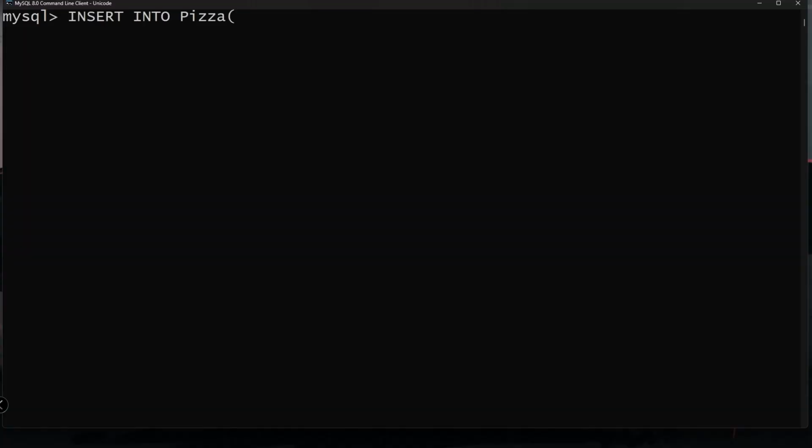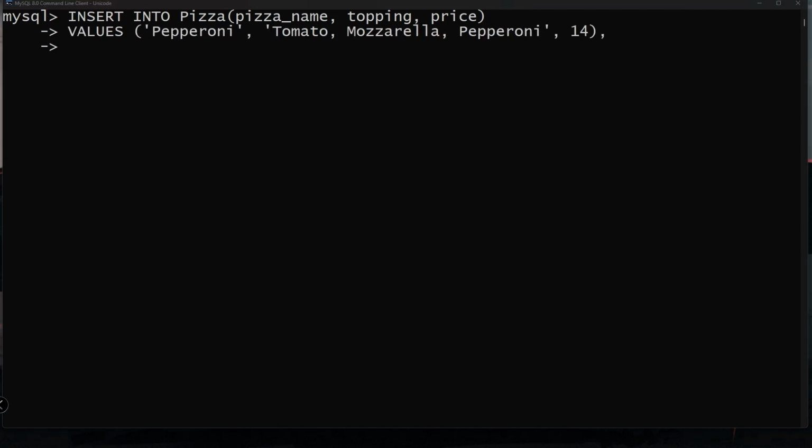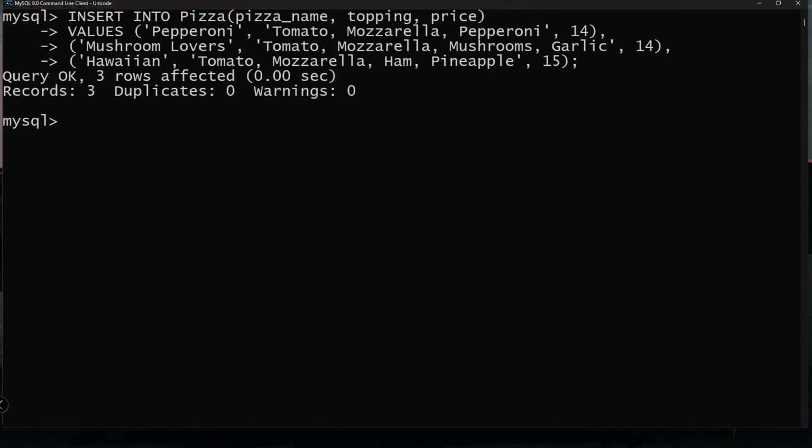So we're going to type insert into pizza, pizza name, topping, price. Then we have values. I'm just gonna copy and paste to save some time for you. And we can see all 3 rows affected. It means that we were successful.